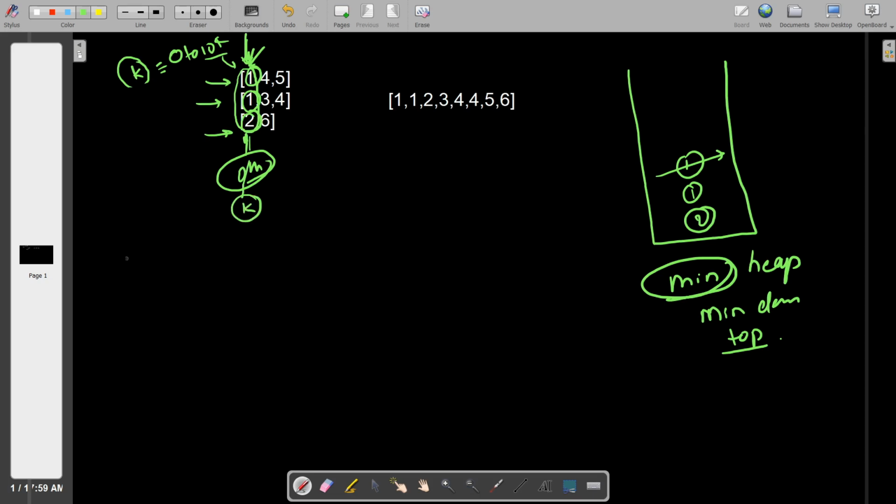We take the top element, and after that see whether the top's next exists or not. If I consider this one, the top is 1, and its next is 4. Yes, 4 exists, so push it in the priority queue, and this one will be removed from the queue. After that, the heap rearranges itself in such a way that the minimum among these elements lies at the top. So 1 will be shifted to the top position.